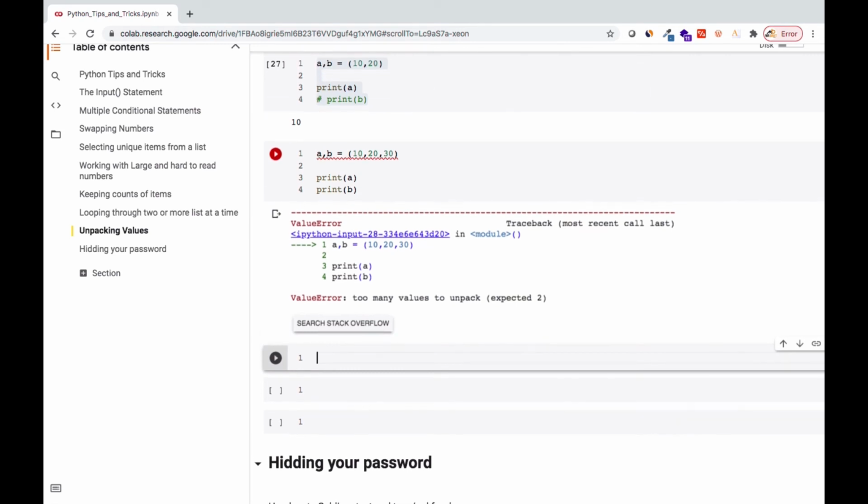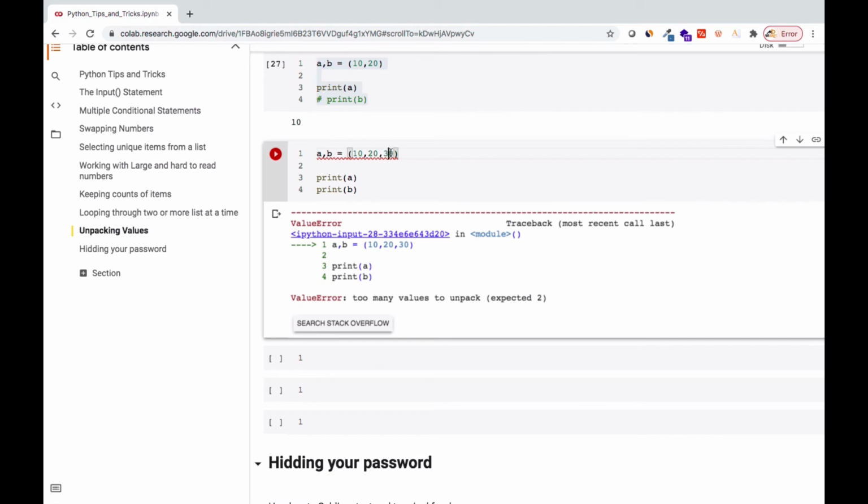See that we have an error here, too many values to unpack. So if you are doing this kind of unpacking, make sure that the number of values you have here is equivalent to the number of variables you're giving over here. Okay, make sure that it's equivalent.